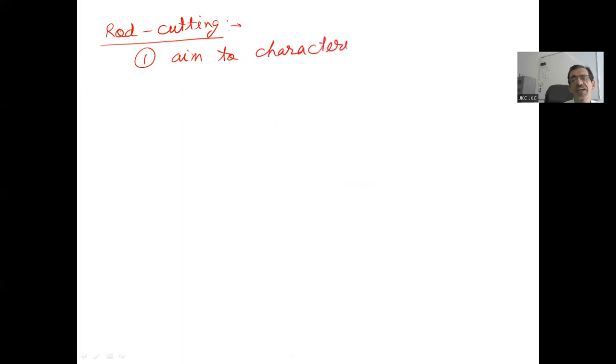So coming back to the road cutting problem, I can see that I have to solve it in a way that I can divide it and find the solutions. So the first aim will be to find some optimal solution, or I'll say, to characterize the optimal solution. Characterization means trying to find, recursively, even if it is to be solved, how can we do this?